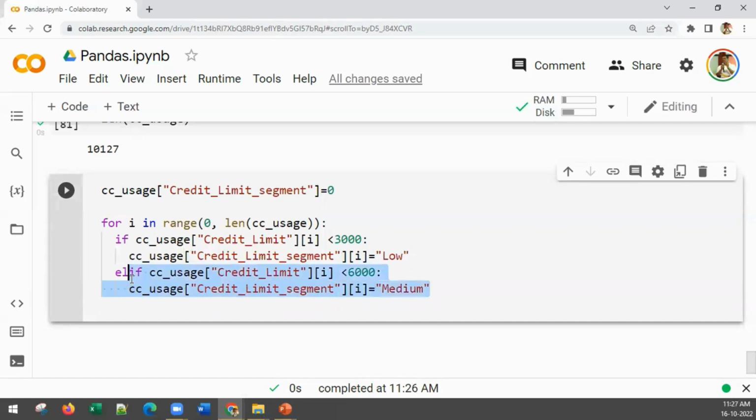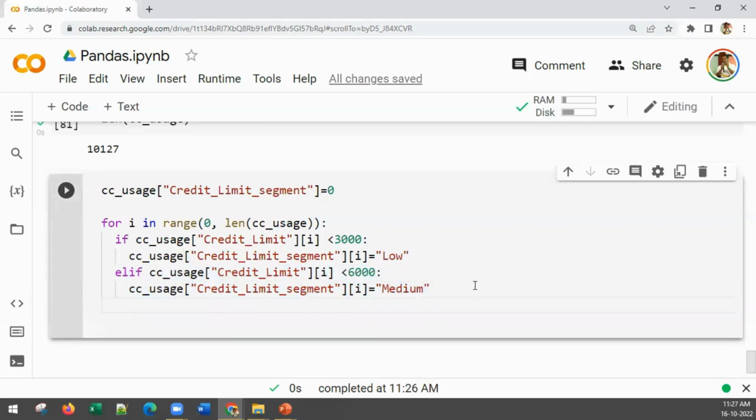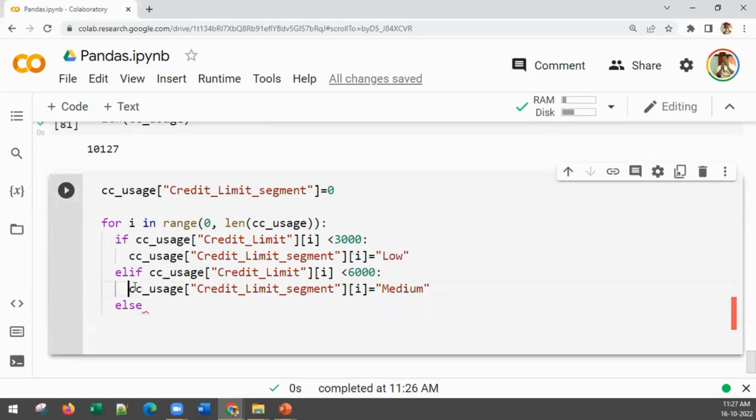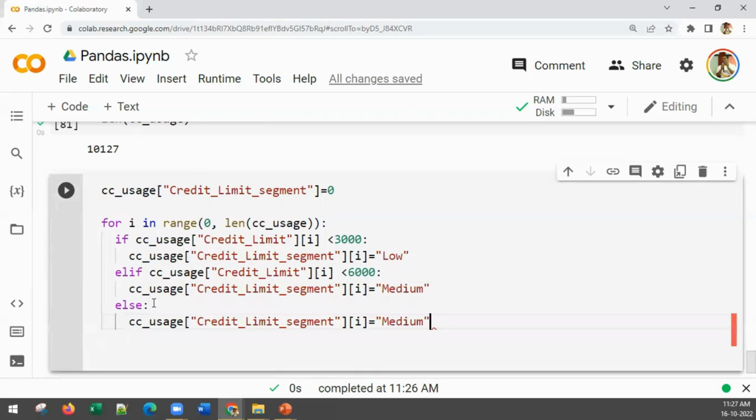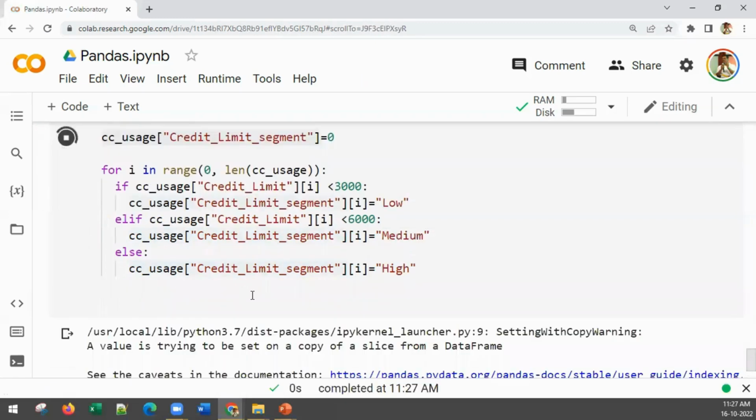If that value is the same value, or simply I can write else, whatever is the credit limit segment, I simply want to make it as what? High. That's it. I'm writing a for loop for doing all this. So I'm creating a new variable called credit limit segment. And this is the for loop that I have used for filling it.